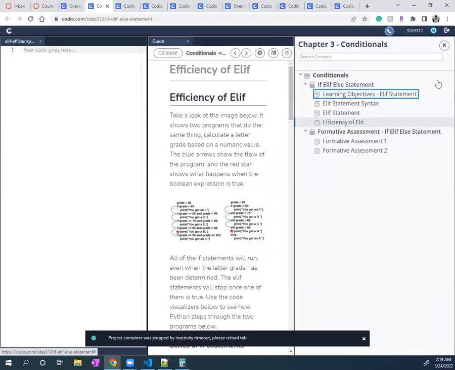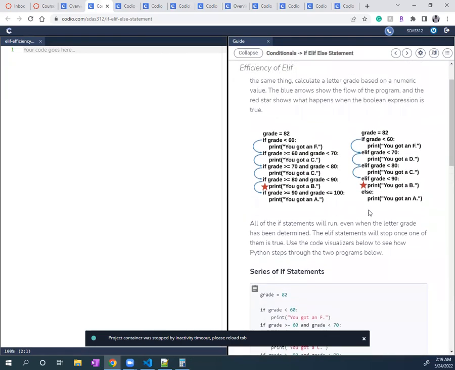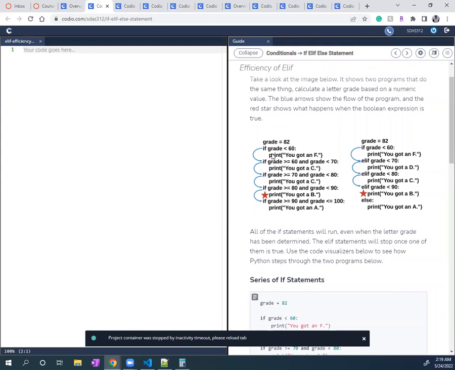One example is here. It is a normal if statement. We are checking every time, 1, 2, 3, 4, 5 times. So 82 is less than 60, no. Greater than 60 and less than 70, no. Greater than 70 and less than 80, no. Greater than 80 and less than 90, yes. We're checking here. And after completing this statement, it checks again. Is it greater than 90 and less than 100? No.